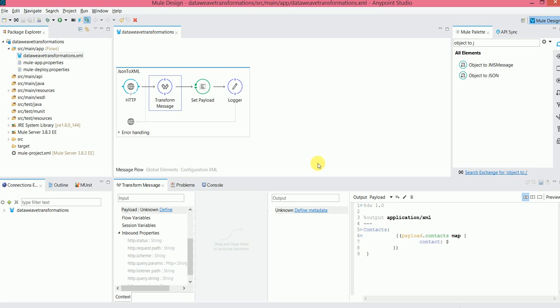So there are two things here. If you want to convert the data directly, you can just write the output here like this, or you can define the metadata, taking it as input. If you want to define the metadata, you need to create a sample JSON and a sample XML of your data. Your input will be the JSON: save it in a .json file and upload it. You can do it like this, define metadata.